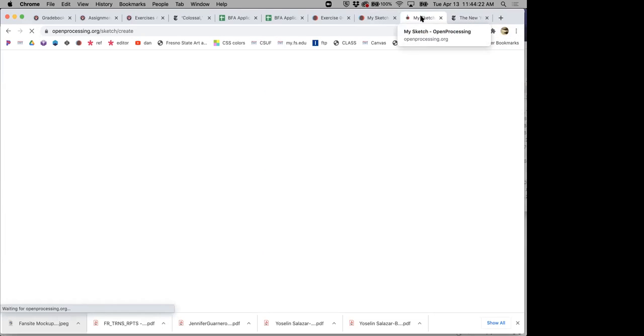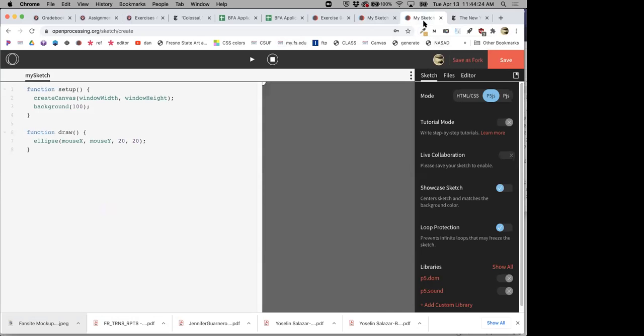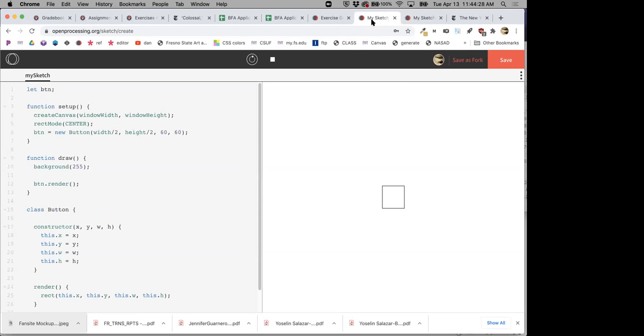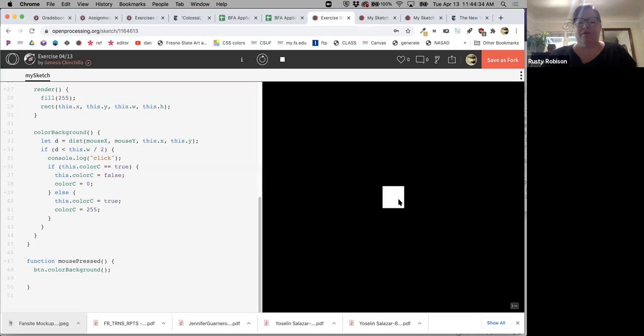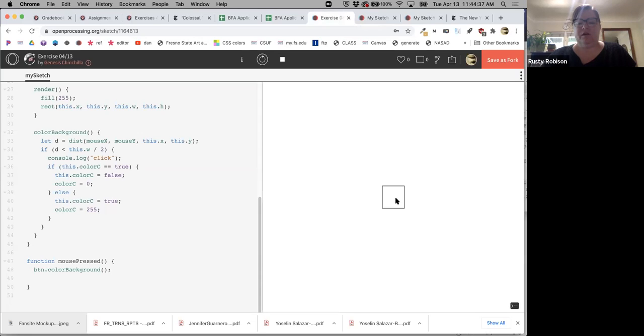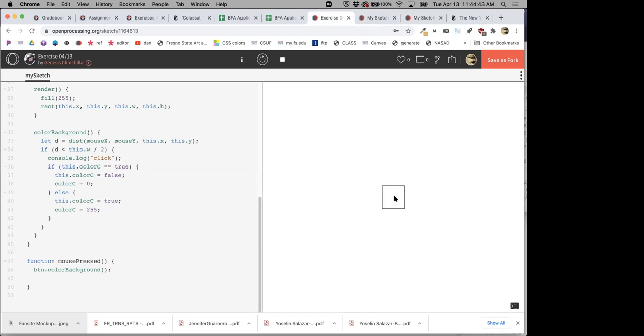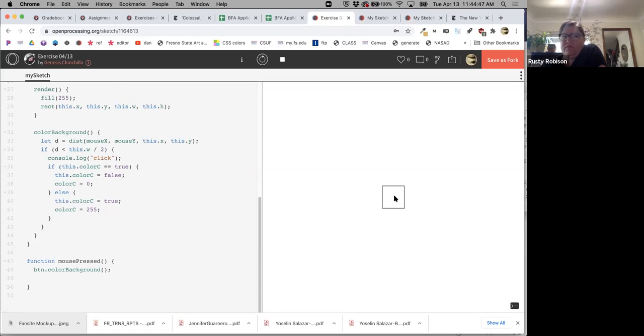I had a question. When you click the button, does the exercise only require it to be clicked once, or does it need to click again so it could go back to white? Every time I click on it, it changes back and forth. Oh, okay. So you need some sort of Boolean variable to keep track of whether it is white or black.